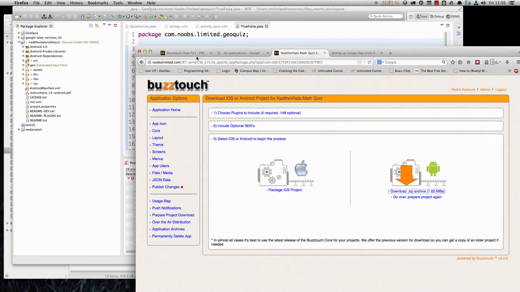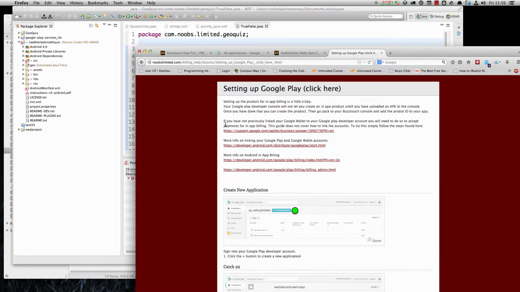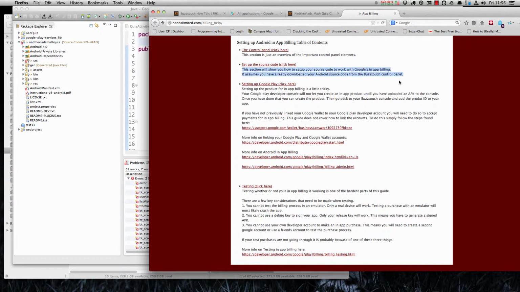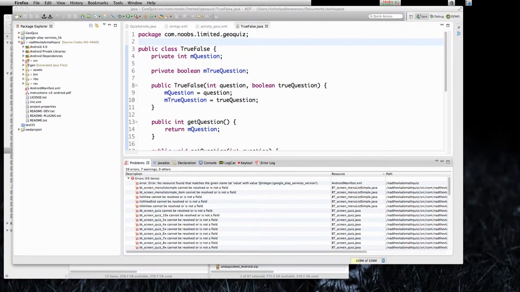Pull up my documentation real quick. So I've got some documentation set up here on my website. Go to noobslimited.com billing help, and you can see each of these list items is a resource for setting up this in-app billing. And I'm going to set up the source code. I'm going to just put that to the side for now.